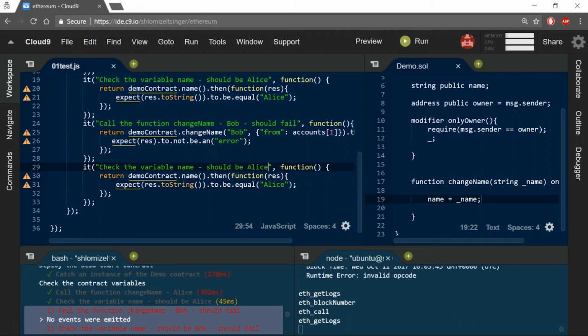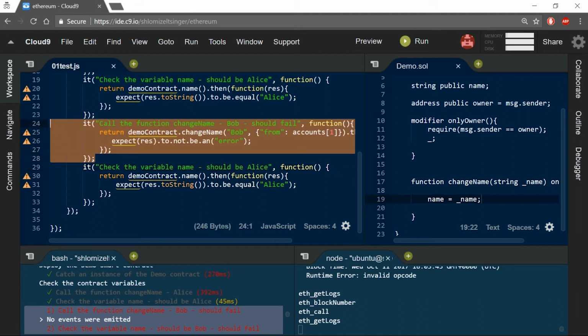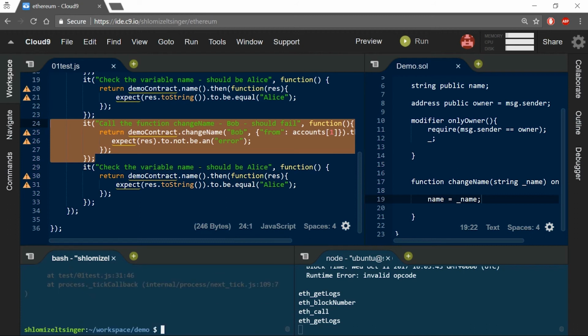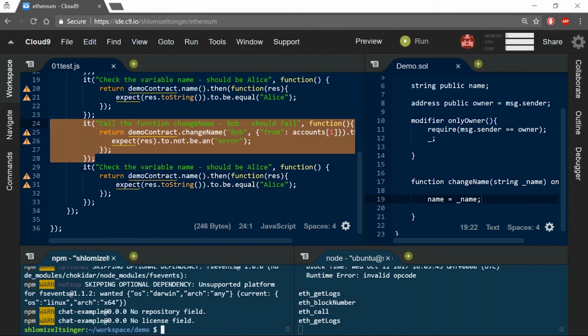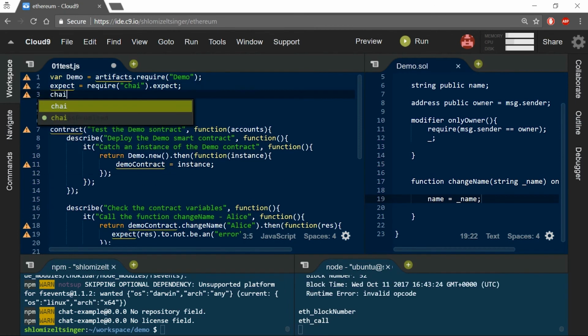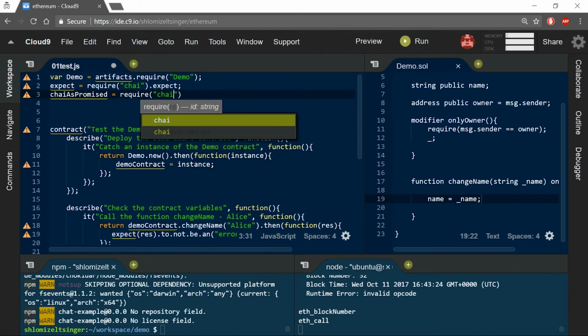But checking that the function call failed is a slightly more tricky thing to do. In order to properly evaluate a failure of the function itself when dealing with Ethereum, we will need to add another package called try as promised. Let's add it by typing npm install try as promised. This package works just like the original try package, with one exception. It waits for the promised result, and then it evaluates it. Once we have our try package installed, we will import it into our test file, just as we imported our regular try package, over here at the top, by typing try as promised equal require try as promised.